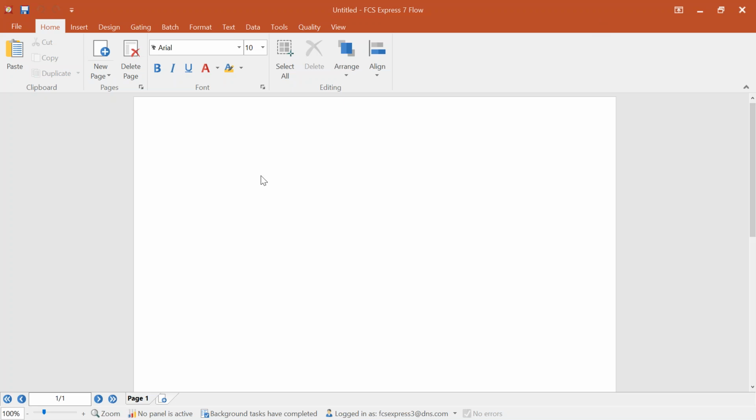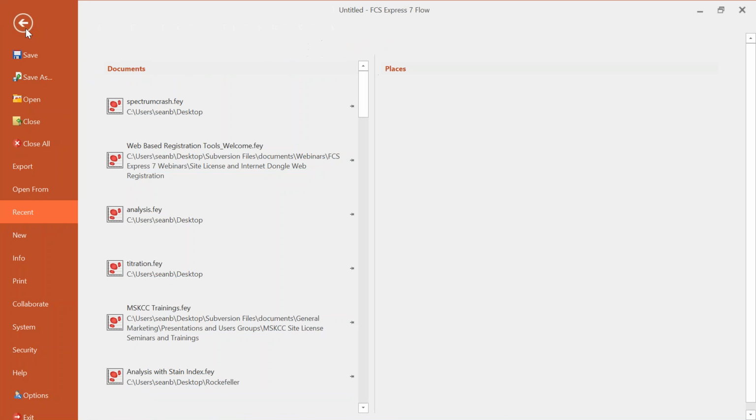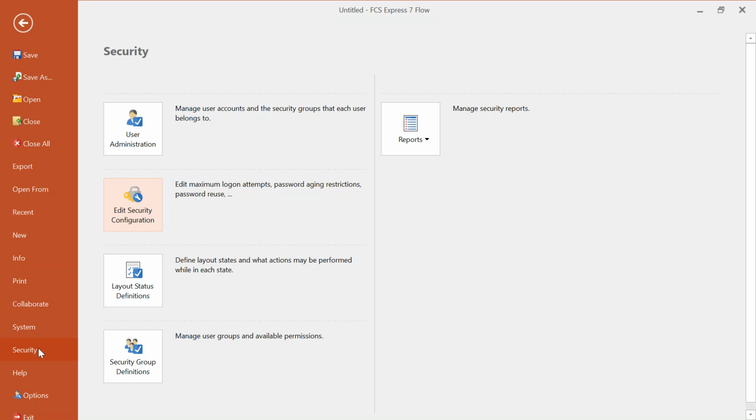So at this point, I want to talk about how to manage users, how to add users to site licenses or internet dongles, doing it manually at first, and then we're going to come back and talk about the online registration system. But to access any of the security or any of the user and license configuration options, you'll be clicking on the File tab, going into the Security category, and you'll be able to access one of two things here. One is going to be user administration, which we're going to talk about now, and the other is the edit security configuration that we'll talk about in just a few minutes.